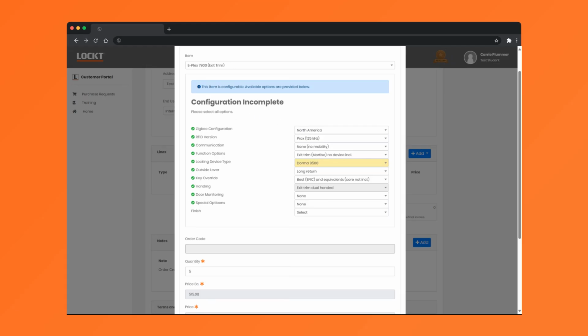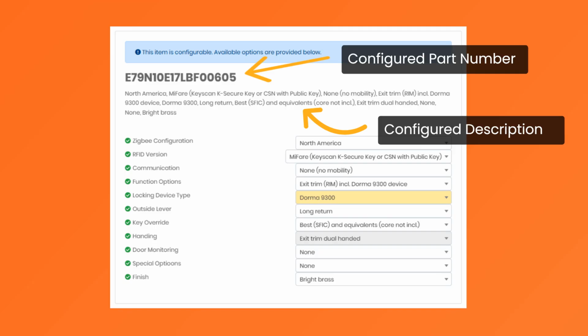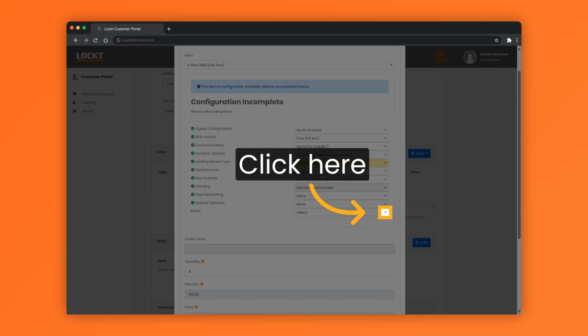You'll notice at the top that the order says configuration incomplete. All the fields must be completed before the form can be submitted. When fully configured, an item will display both a complete part number and a complete description. We will finish making our last selection.